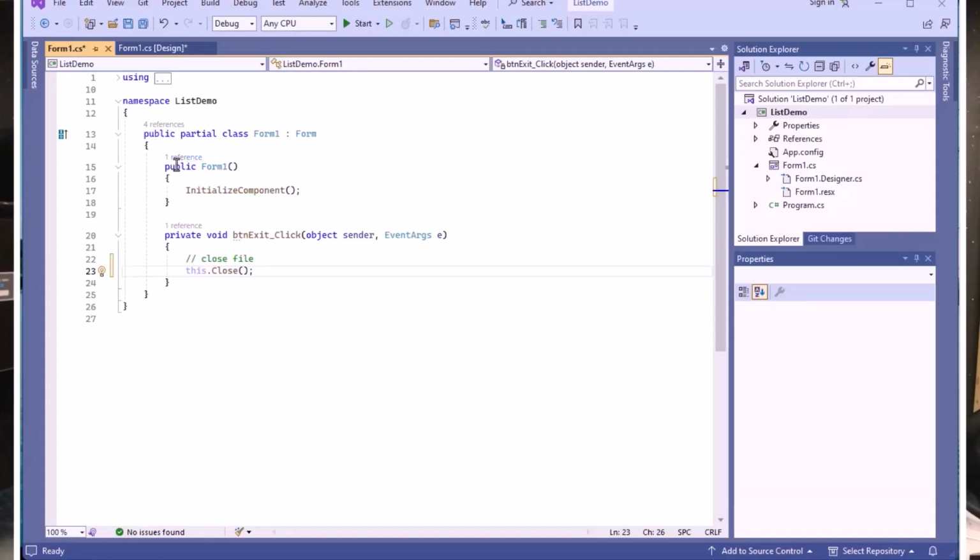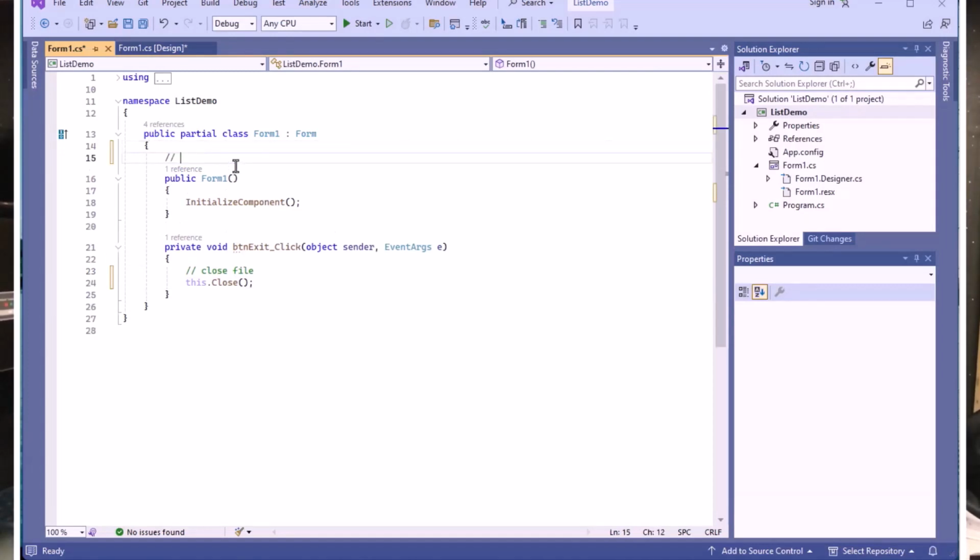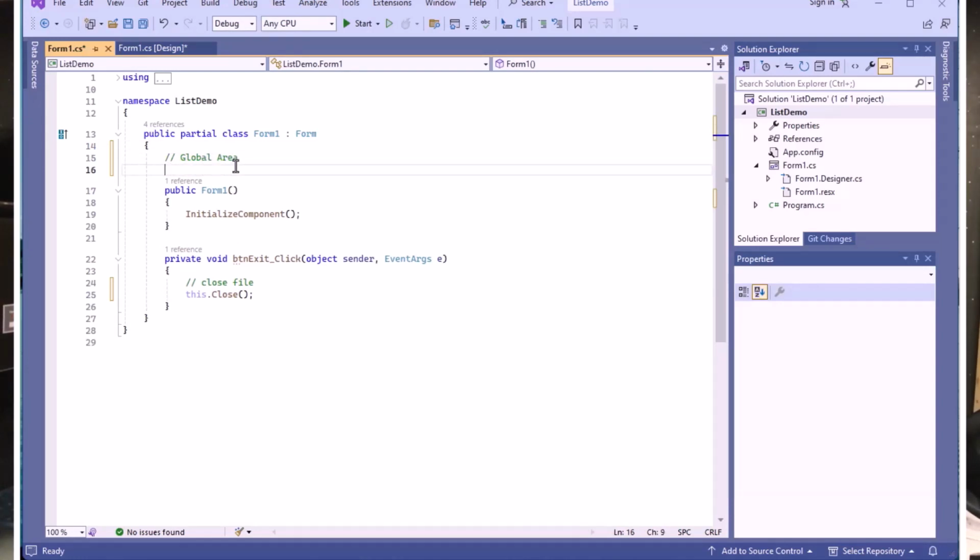That's done. The next thing I want to do is get my global area ready. We're going to put our global area right up under the form itself. So right up in here, we're going to go ahead and create our global area. Let's give it a little title. And I'm going to put a couple things in. I'm going to put an int for int record count. I want to save the number of records in the list.